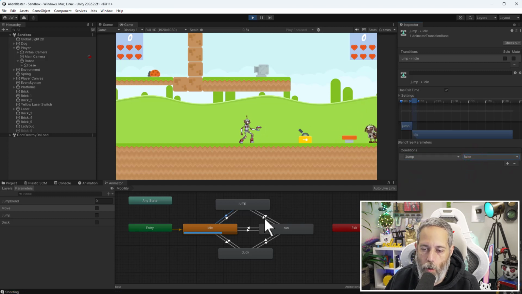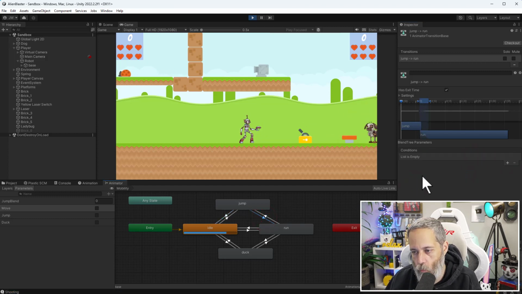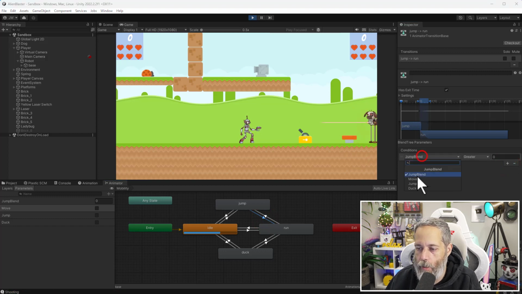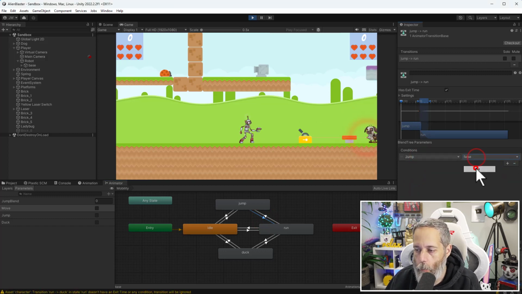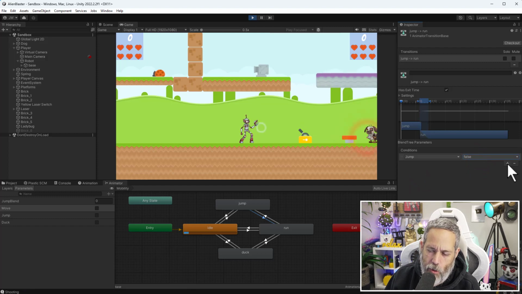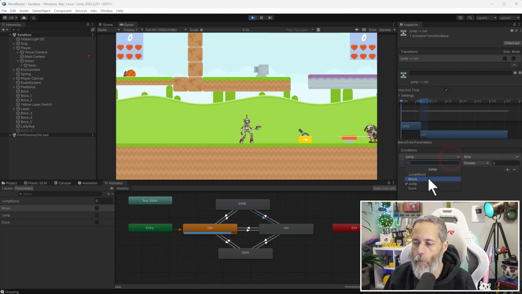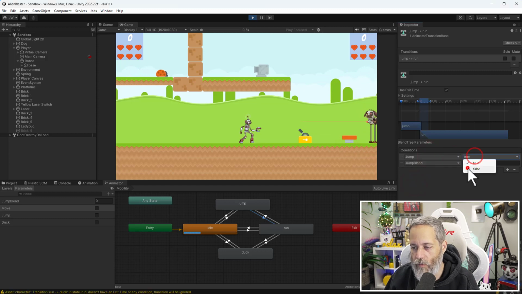Now we also want to be able to go from jump into run. So we'll hit plus and add a jump equals false here. But we're going to add an additional condition here that we're also not moving. So we'll say move. Oh, whoops. I clicked the wrong one. So jump is equal to false and move is equal to true.